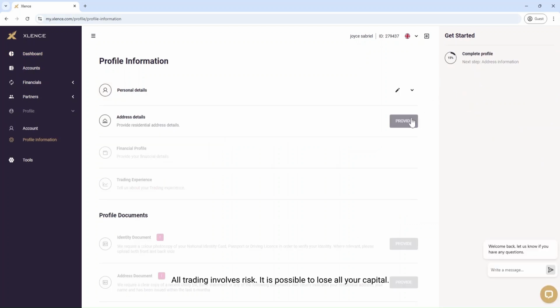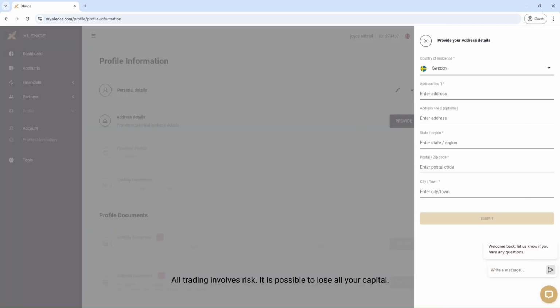Fill in your address details: address, postcode, town under Profile Information, and hit Submit.